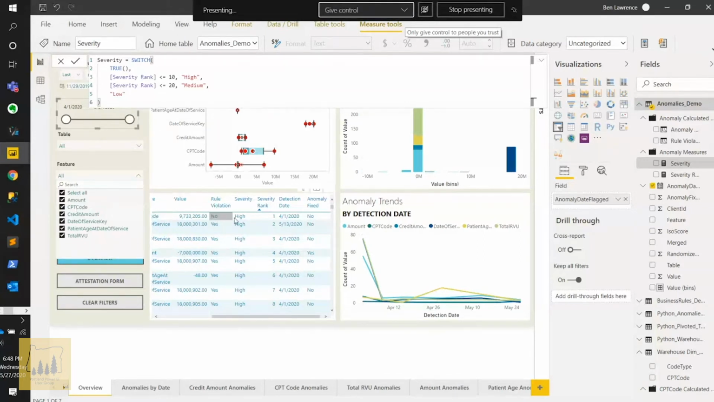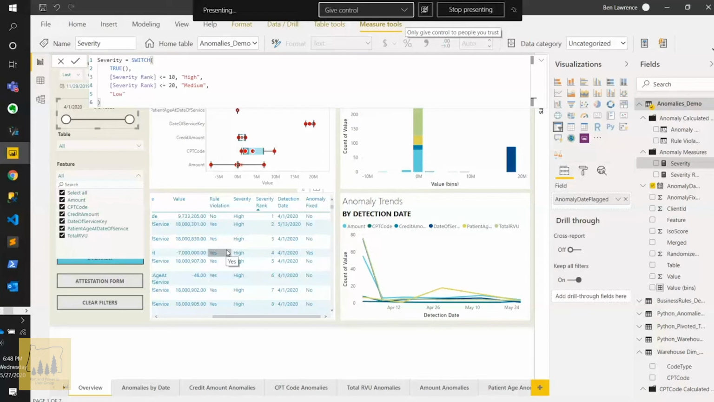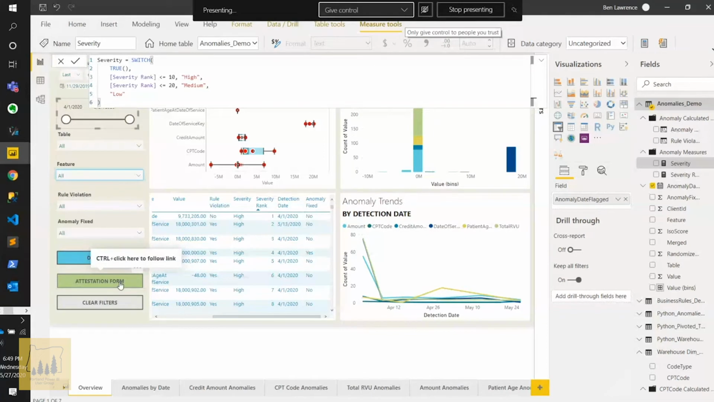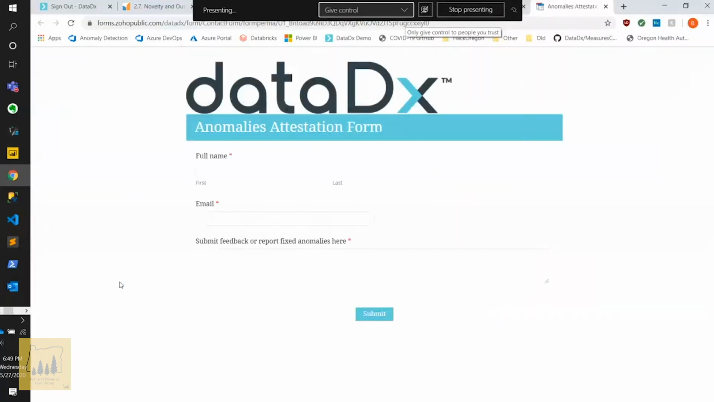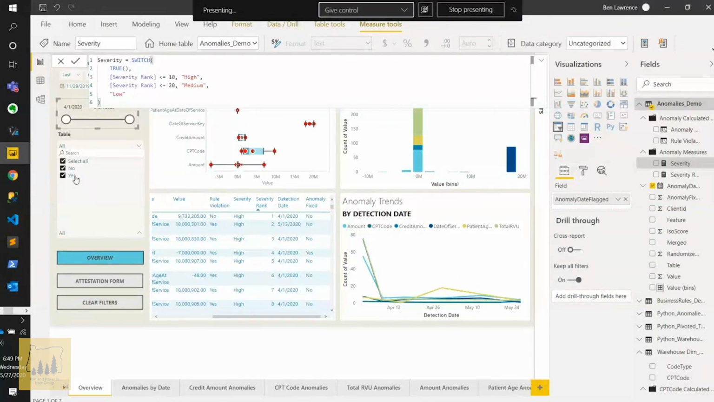All right. Oh, yeah. And then lastly, in this table, we can see the detection date. And then this is what I was talking about with the anomaly fix. So for instance, this amount of -7 million actually was reported by the client as not being an anomaly. It was a voided transaction. If they fixed the value, it never actually went through. So if you have an anomaly that's fixed and you're a user that's viewing this report, you can click on this attestation form, fill out this information, give us any feedback or report the anomaly is fixed, and then we can fix that anomaly in our database. And you can also filter out those fixed values too.